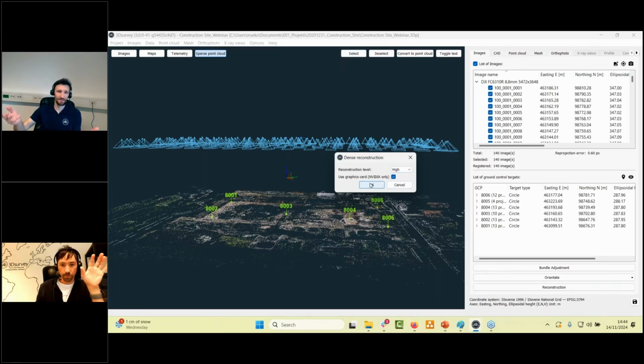Okay, this is perhaps similar to the question of how many triangles we need. So if you're doing just roads or flat surfaces, you don't need to go high even. Exactly. If you want to hurry, go on medium. Even low will generate almost good enough data. But if you would like to produce a nice 3D model for visualization, I would go with high.